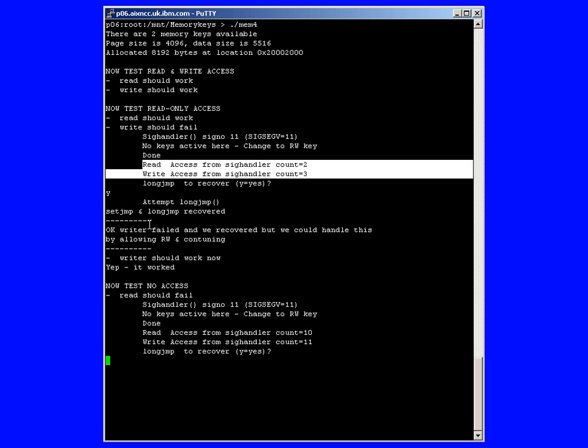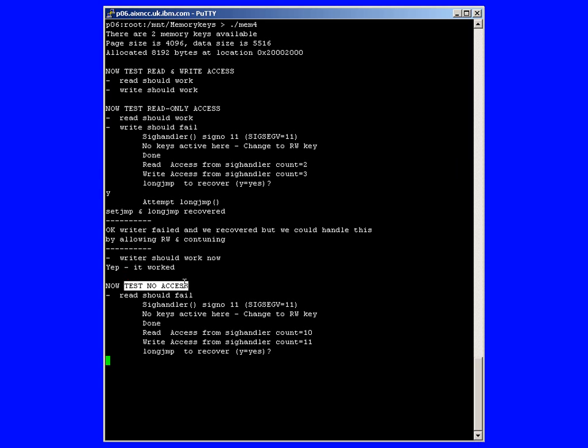And we've gone back, we've recovered from our long jump into our main code, and then we're going to carry on working. Now we're doing a test for no access at all. So in this case the read should fail, and it did, and again we've got back to the signal handler. So you can get the idea that perhaps a database running a stored procedure or a user written piece of code can actually recover from the badly written piece of code and carry on running.